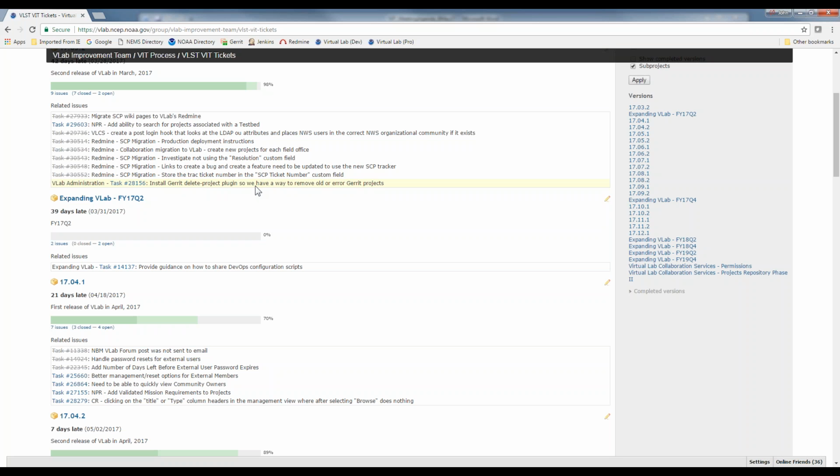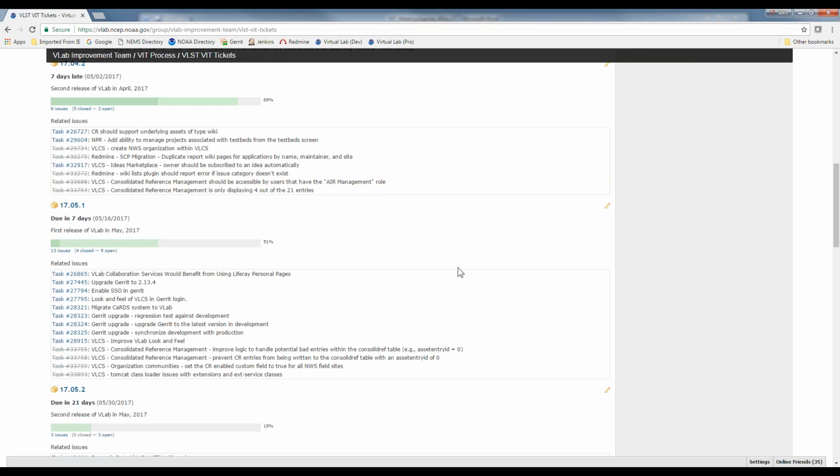So that ties in with the Garrett upgrade, and I think that's slated. I've already shifted that out to the end of May for our delivery there. Also look at all that SCP migration stuff that's been taken care of. So I need to do some cleanup on the tickets.